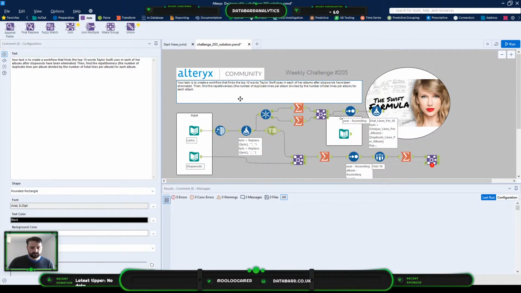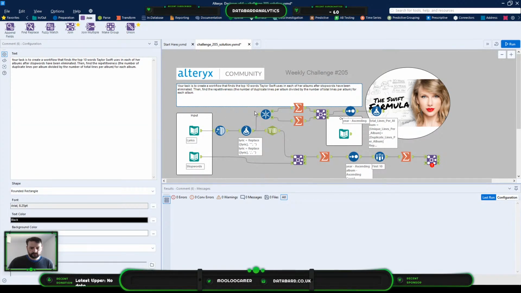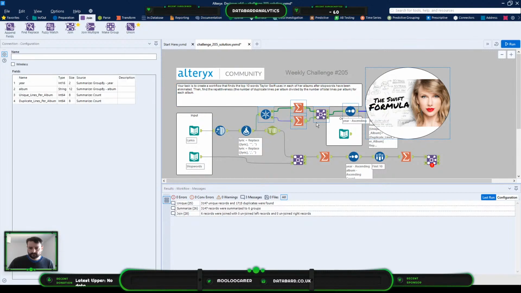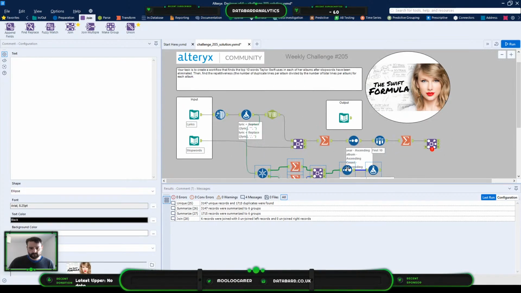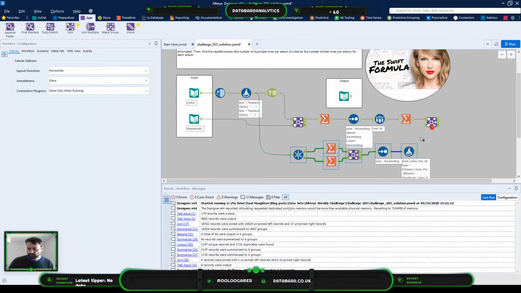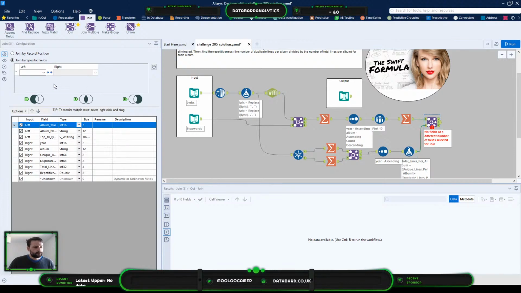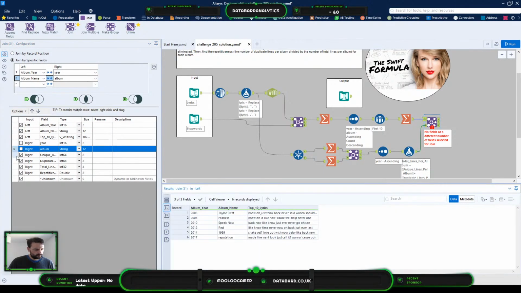I didn't mean to do that. I would love to be able to lock certain things on screen so that they don't move about when you're trying to select stuff. Alright. We want album year joins to year, name joins to album. Then I can drop the name and album. And that's it.